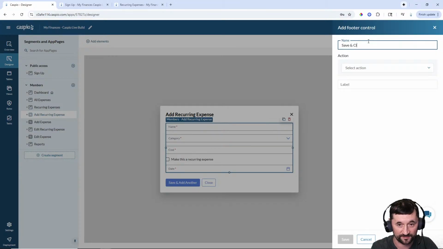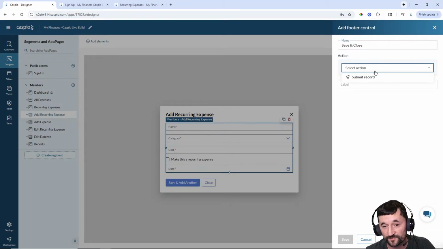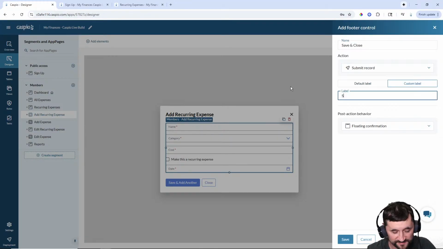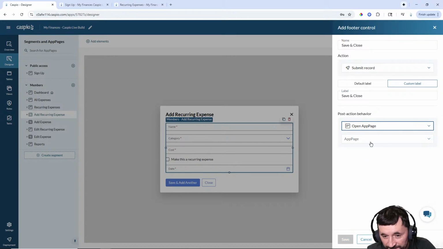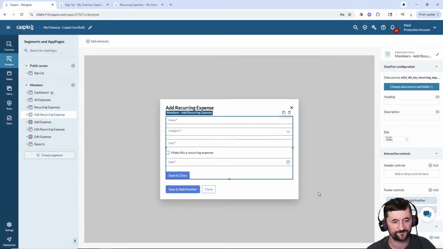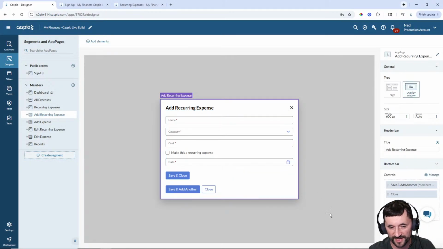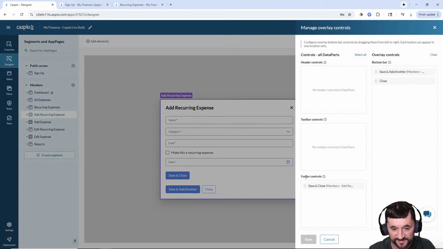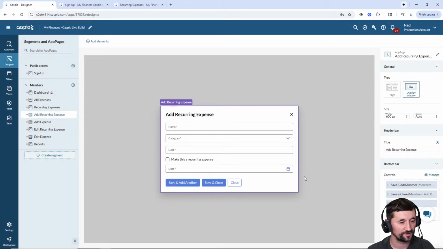Save and close. And submit, custom, save, and close. And we simply want to open the app page that's behind it, and that is the recurring expenses, and click that. All right, so let's go to our app page and manage our buttons, and we're going to put this as the second one. Yeah, before the close button. Perfect. All right, I think I'm good with that.